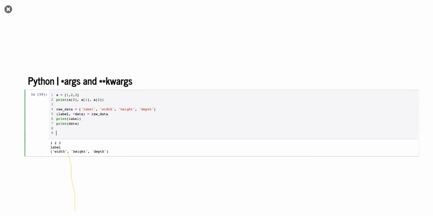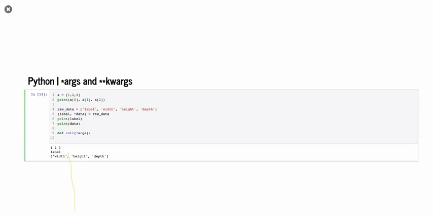Yeah, but the most common place where you will see the star args is in the function definition. So let's create for ourselves a dummy function. Let's roll a dice.